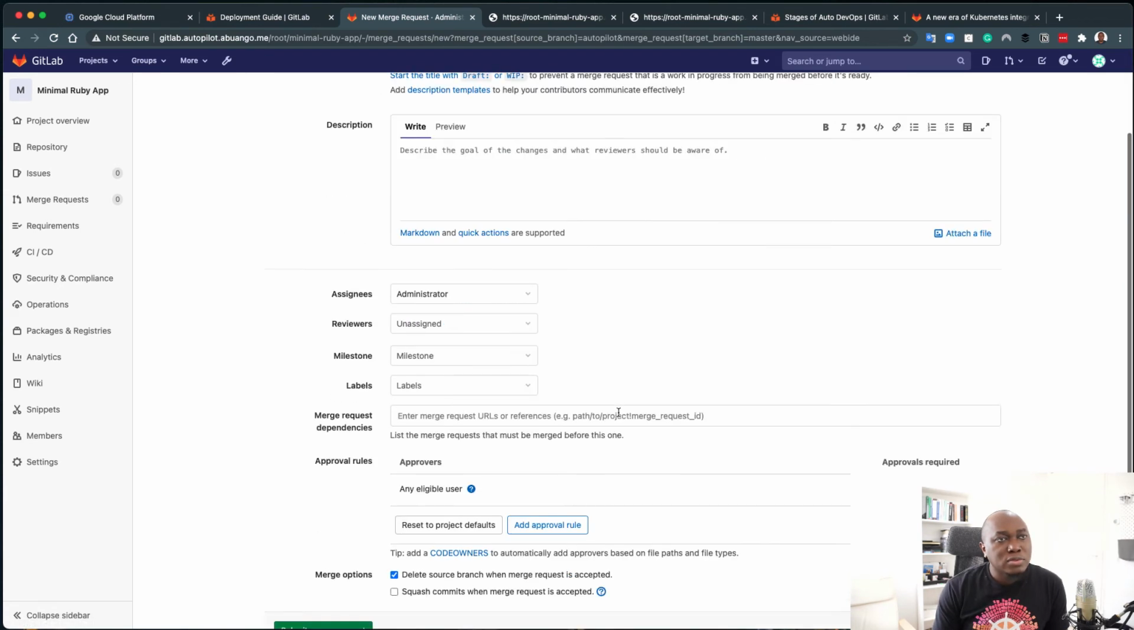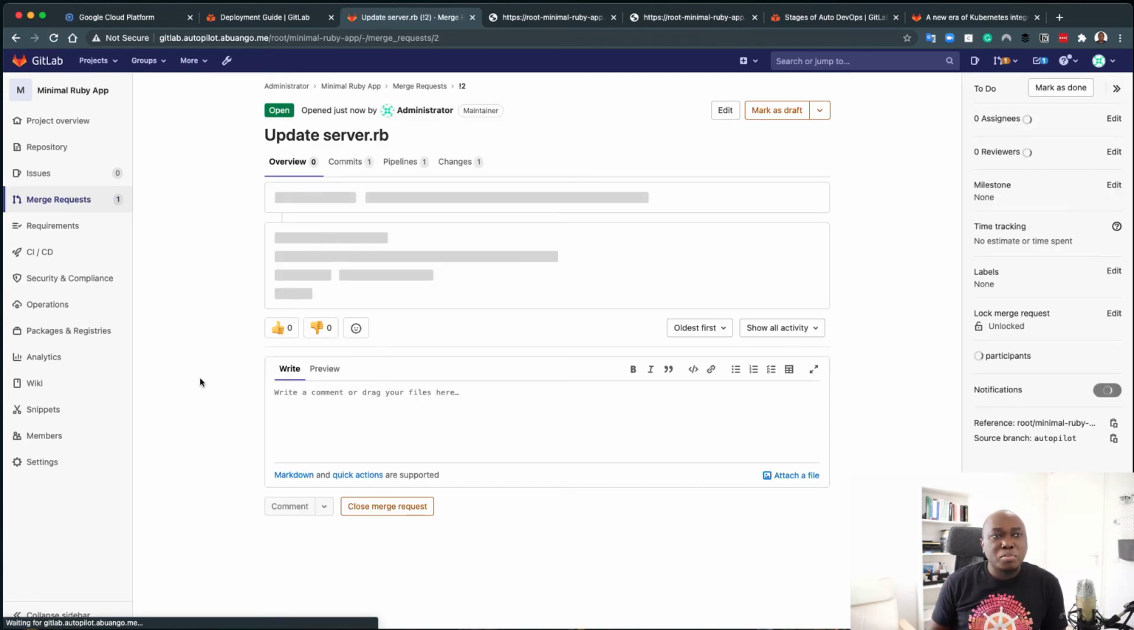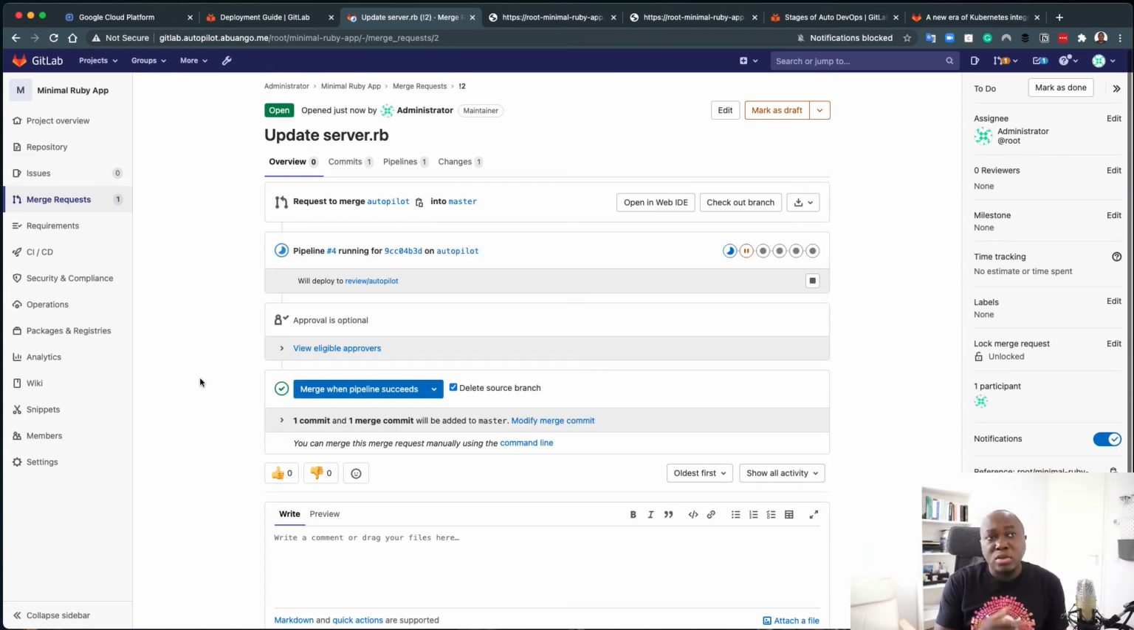Okay, let me assign to myself and submit the merge request. Now it should start a pipeline with a series of jobs that will run against this specific branch, and you will notice a difference between this and the earlier pipeline we saw. Now this is the pipeline. Let's check what the pipeline is doing.